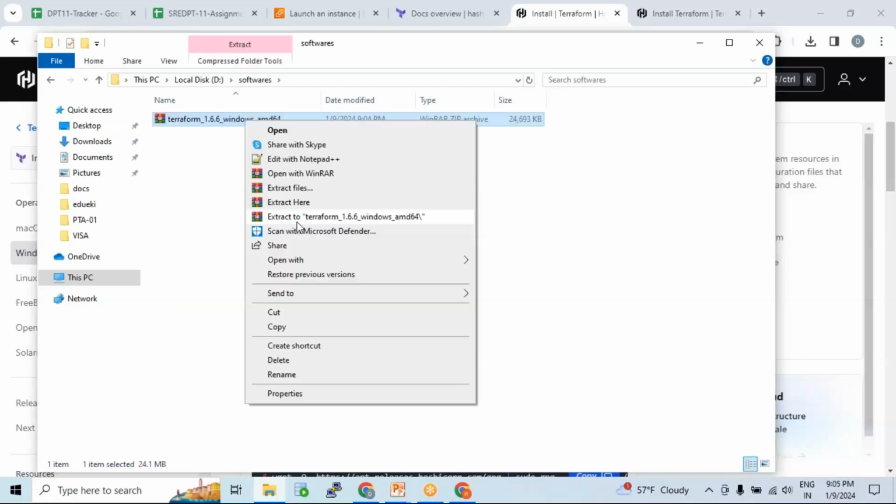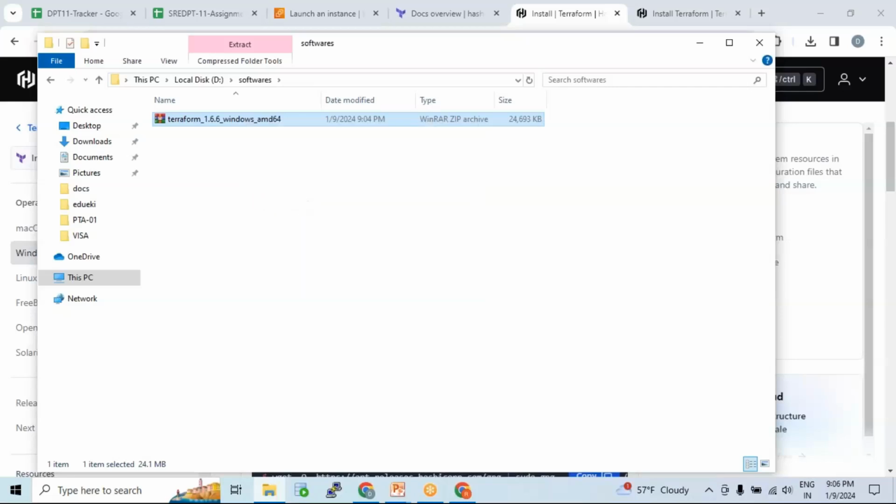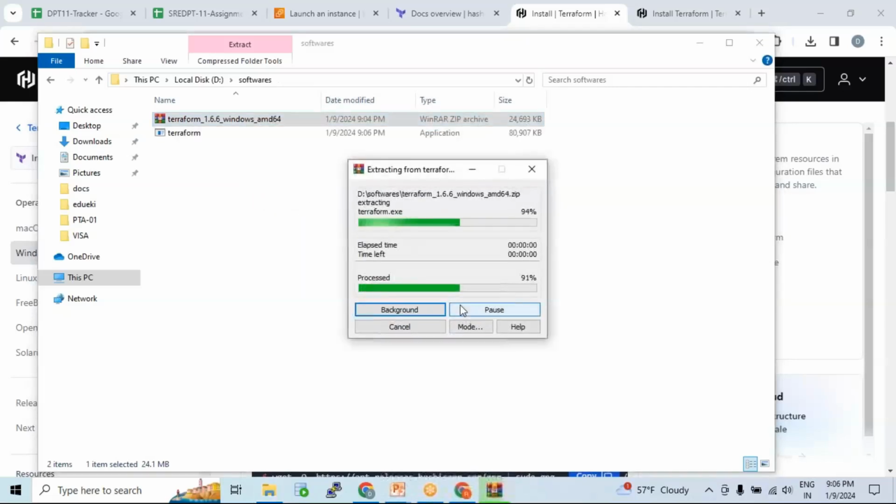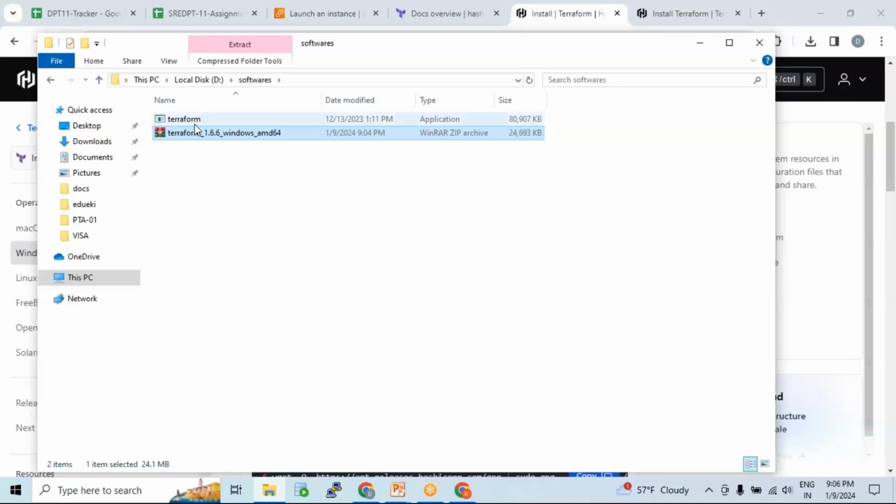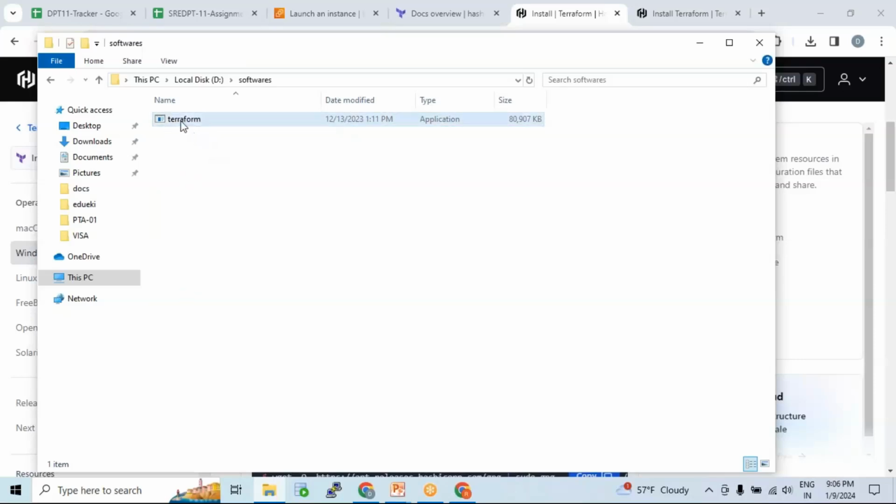Now let me extract this zip file to see what is inside. Inside there is one single file available. Now I don't need the zip file because I already extracted it, so I deleted my zip file. Now you see that the Terraform file is available. This is the Terraform file that I need to use in order to start using the Terraform software, correct?